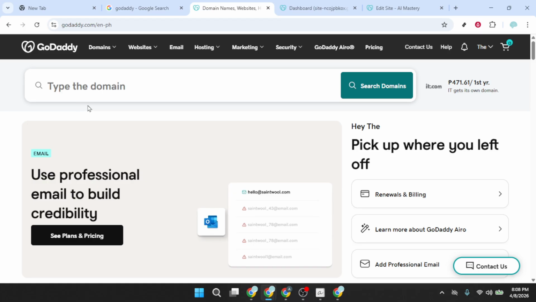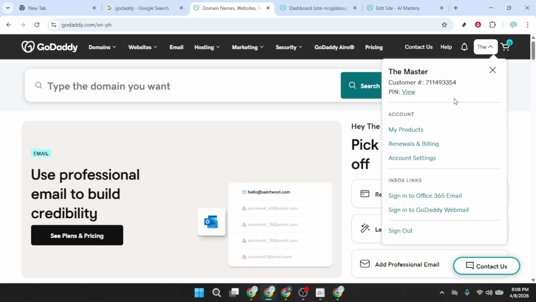After you're logged in, look to the top right corner of the page for your profile icon, which may show your initials. Click that to open the account menu. From the drop-down, choose Products or My Products to view a list of everything tied to your account. This is where you'll see your domains, hosting, and website tools.